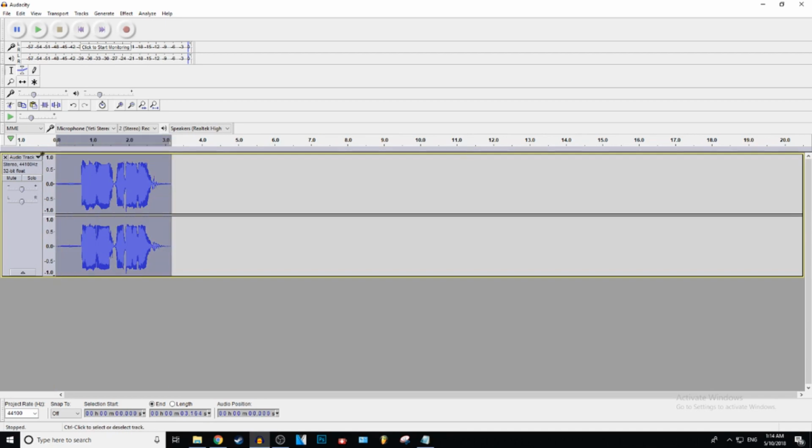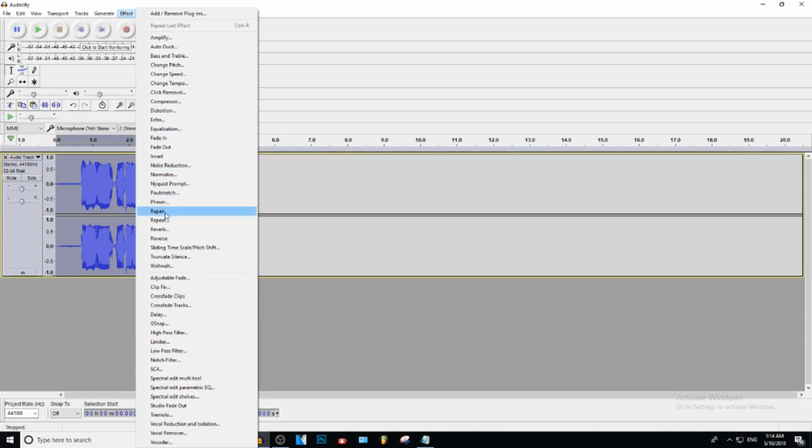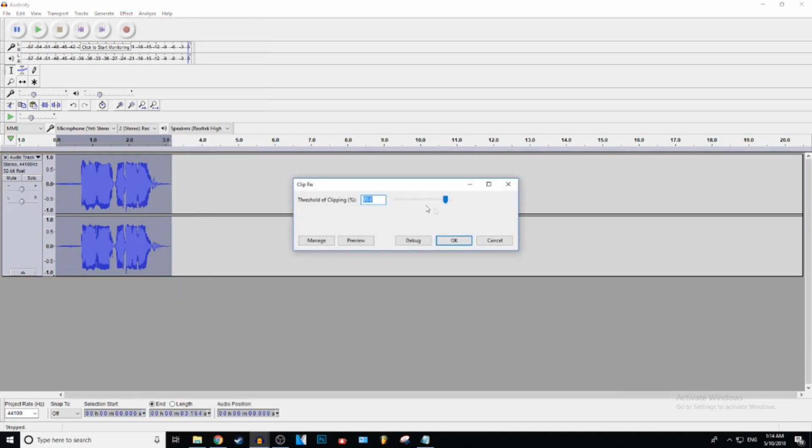That's what we want. So we're gonna go ahead and select the whole thing, go to effect, go all the way down to clip fix. We're probably gonna need to drag this all the way up because it is so loud. If it's not as loud as mine, you do not need to drag it all the way up. Just probably the low, if it's fully clipping, probably the lowest is 70. So we're gonna go ahead and try it.